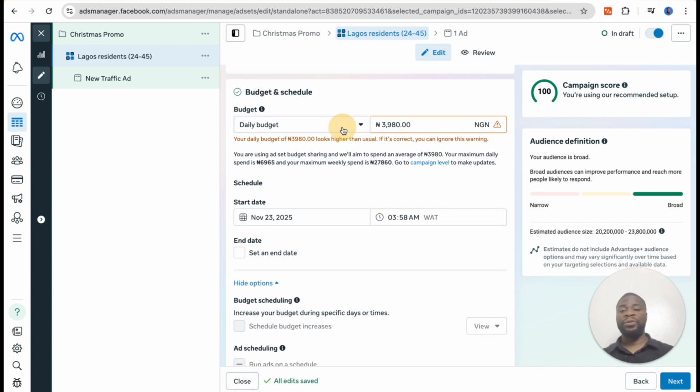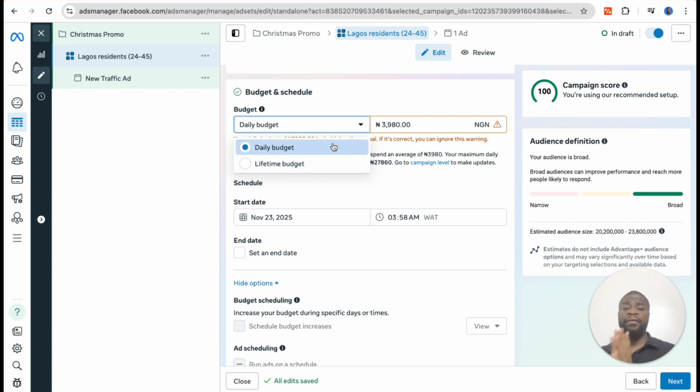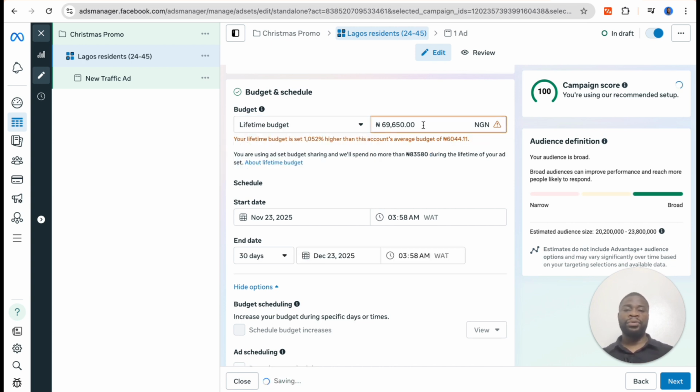Now, there are two types of budgets. There's the daily budget and the lifetime budget. The daily budget means you're telling the platform, I want you to spend, say, 5,000 naira on a daily basis. In other words, once you start spending and you see you get to 5,000, stop my ad and then continue the next day from zero. While the lifetime budget is saying, hey, I have a budget of 15,000 naira. I want to run my ads for 7 days. Use it as you see fit. I prefer a lifetime budget, so I'll select that and then input a figure to it.